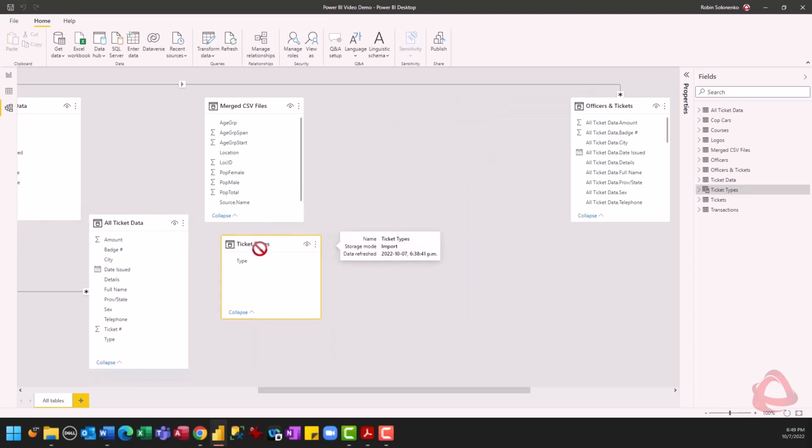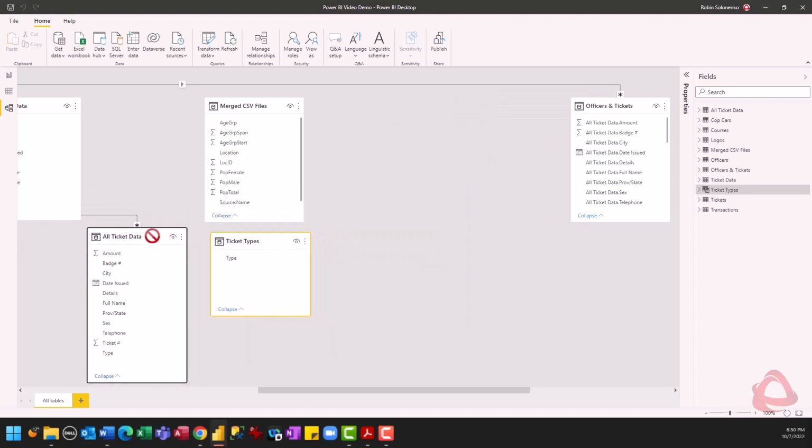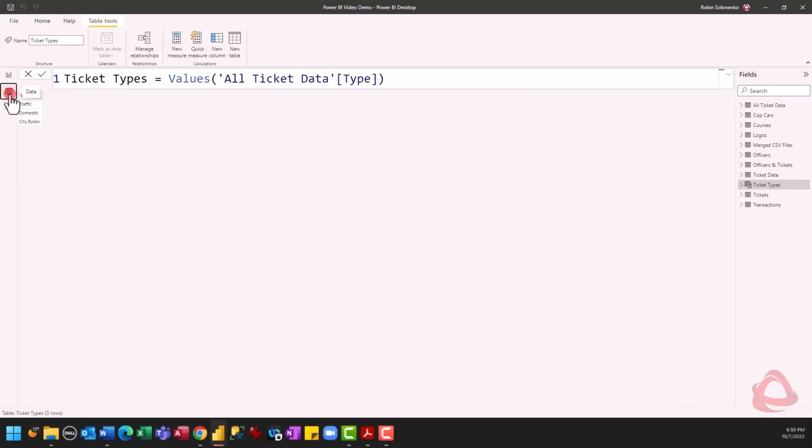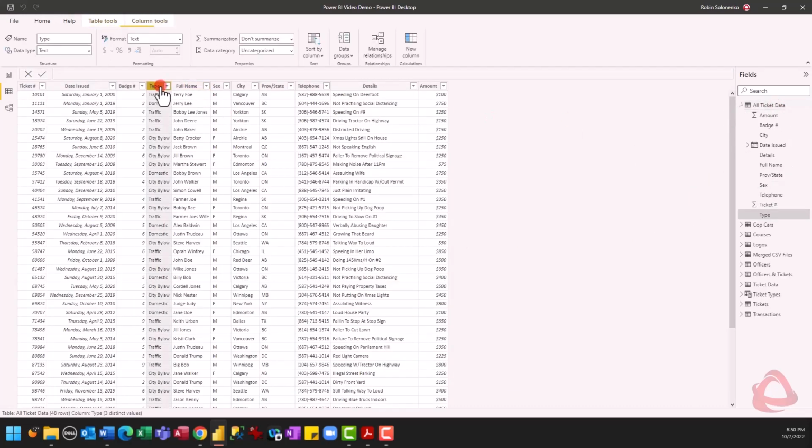So I'm going to link ticket types and all ticket data using the type to type. I'm going to drag type to type, and voila, it creates a relationship one to many, which makes sense. We have one ticket type with many in the all ticket data table. Again, we'll come back in the next topic and add in more custom columns, but for now you can see we will have a one to many. And if you go back to your data view, sure enough, you can see in your ticket types you only have one of each versus the all ticket data where you're going to have many.